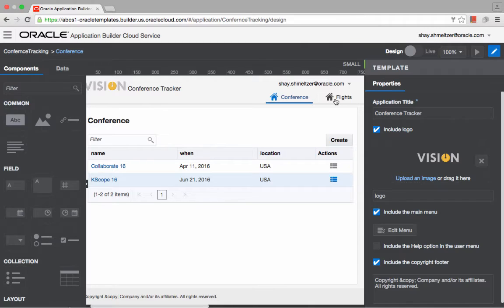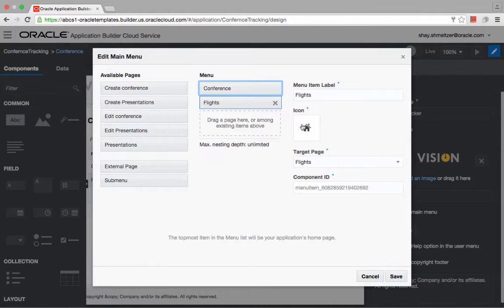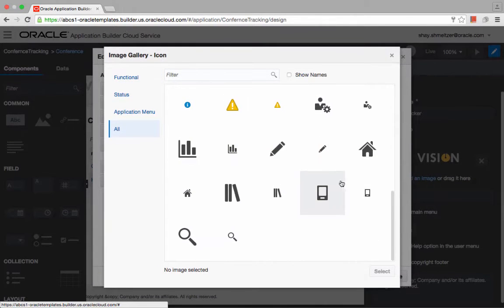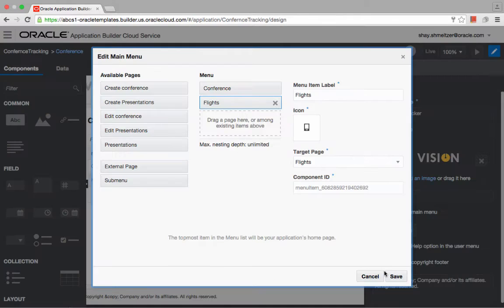Another thing that you can customize are the menus up here. Okay, so you have the edit menu button over here, and for each one of the buttons you can go in and remove it or customize it. For example, let's switch the icon on one of those.